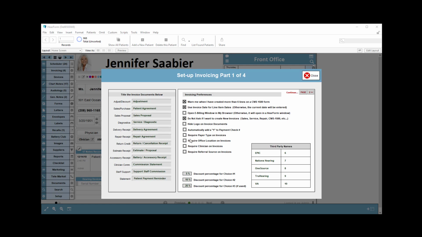And then you can require, in these bottom 4 here, you can require that a payer type be entered on invoices. Otherwise, it's going to warn you that a payer type has not been entered. The same is true for the office location, clinician, and referral source. Now, the bottom 3 are going to come in automatically onto an invoice if they were there to begin with when you first added a patient. So it will inherit that information from the home screen, and you generally won't have to enter it again.